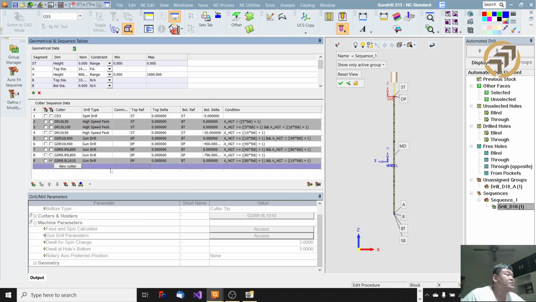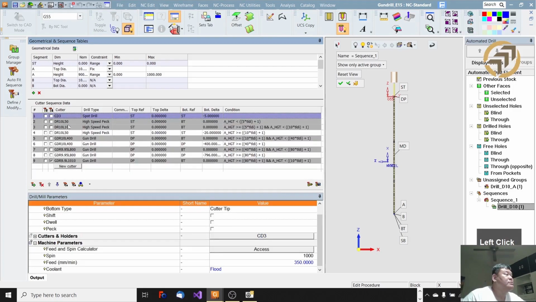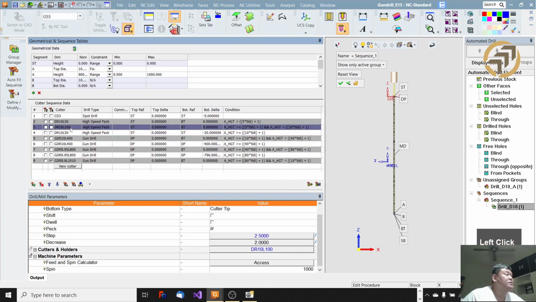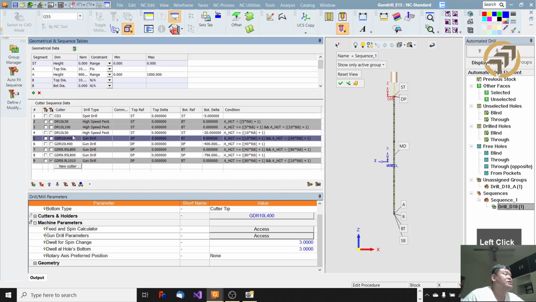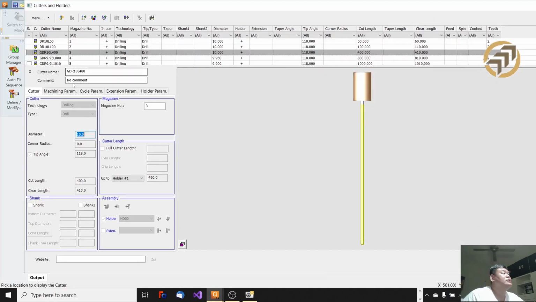I think I missed out something. Yeah, chamfer. After center drill, 50, 100. Then after pilot, yeah, we need to add a center drill somewhere here. So let's select, no, chamfer drill. So I'm going to add here the chamfer.